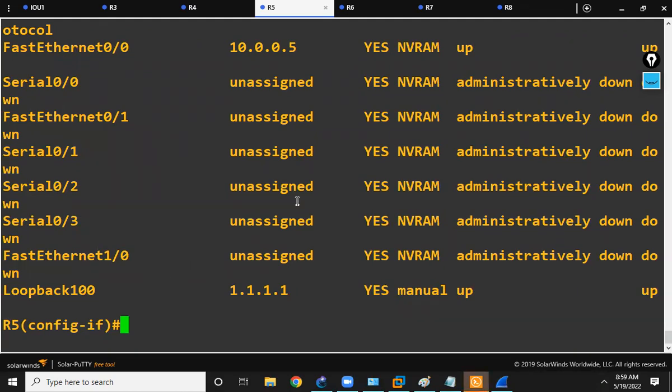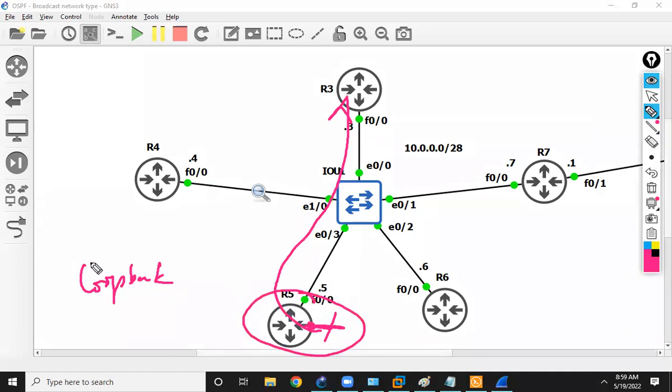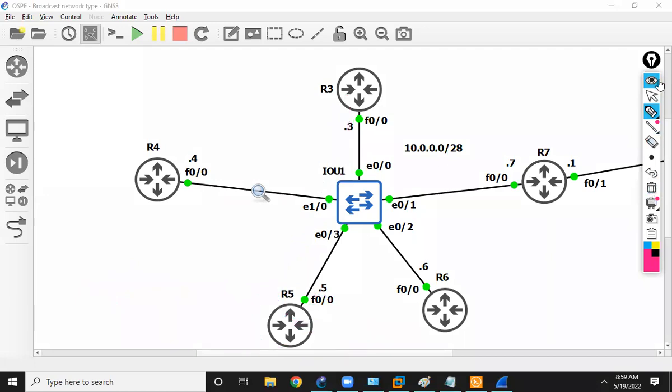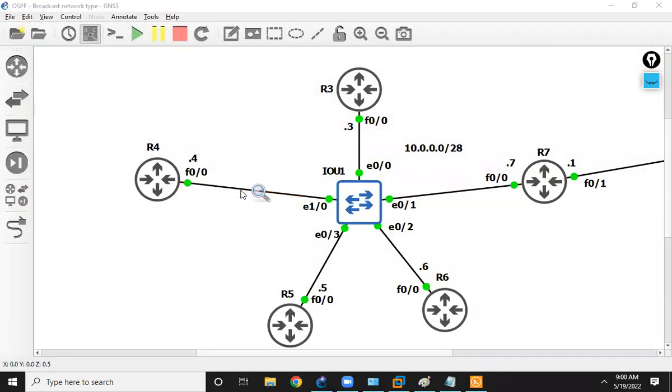Now if you want to send this, you need to participate in OSPF. You want to participate this network in OSPF. So shall we participate that network in OSPF? Yes. Okay, again, just give me a minute. Let me capture the packets. Stop capture and let me capture it here.